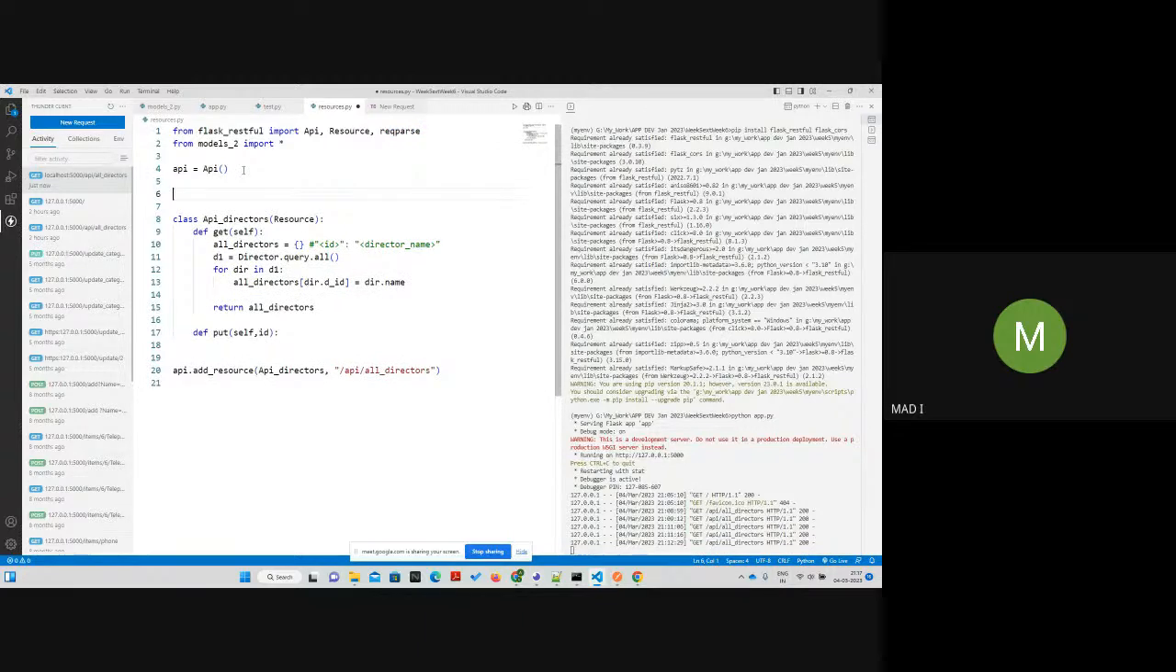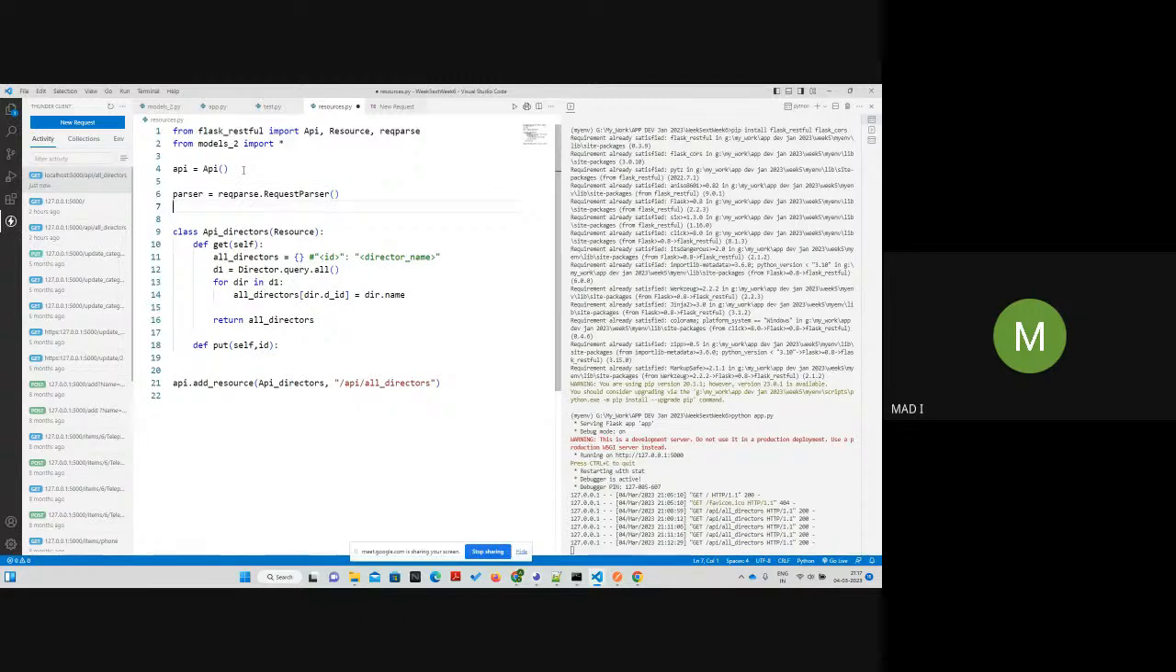Right here, what I need to do is create a different variable called parser, and I'll write reqparse.RequestParser. This object we have to create, then we'll use it to add an argument. So I'll write parser.add_argument. What is the argument that I want to add? I write it in the name. So it will be, let's say, d_name.